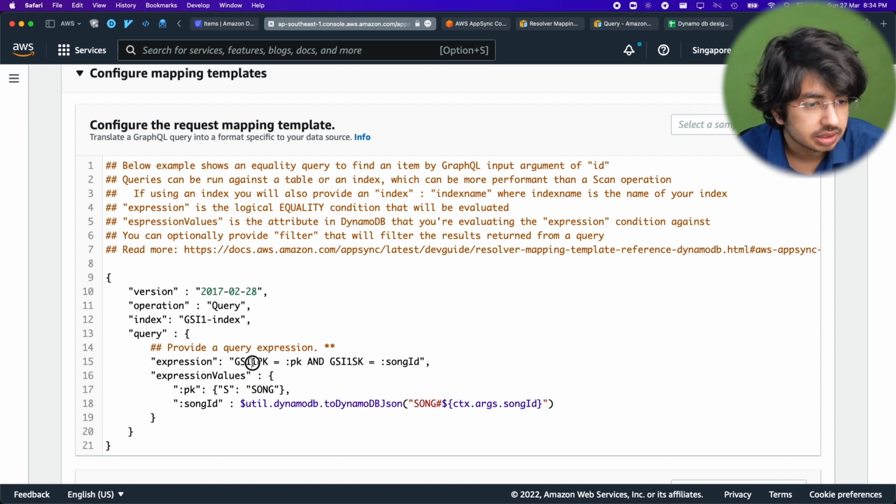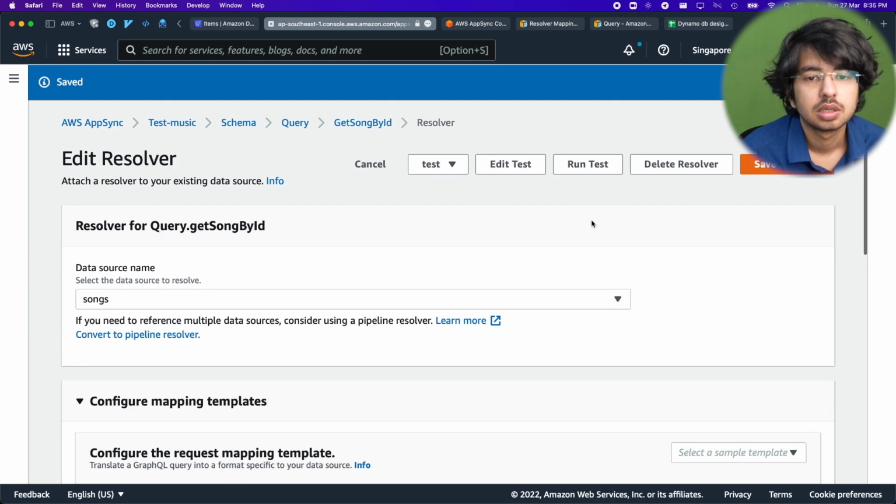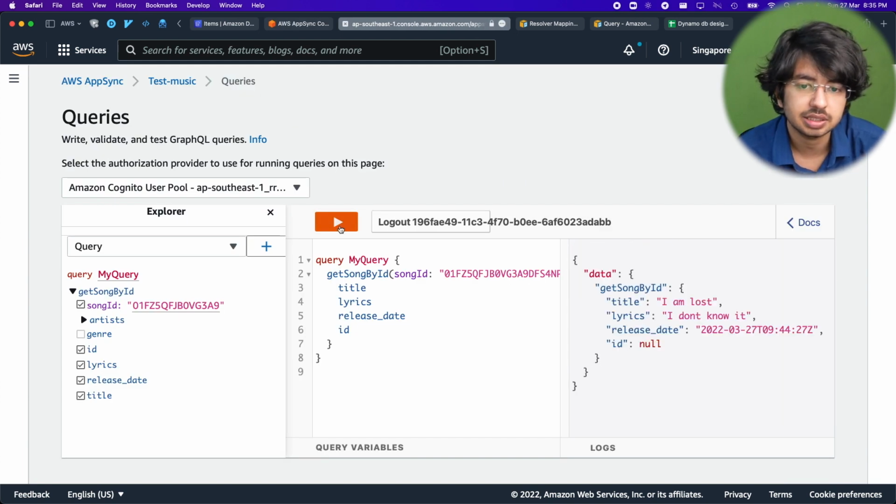GSI1 PK, GSI1 SK, colon PK. Let's save the resolver again, and also there are some caching issues. Okay, and we got it. So okay, it was a caching issue. Definitely you can change the cache settings.